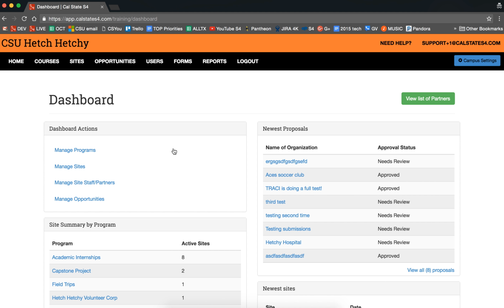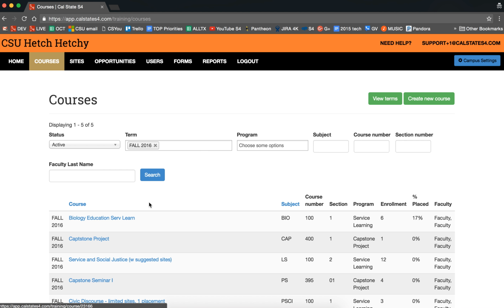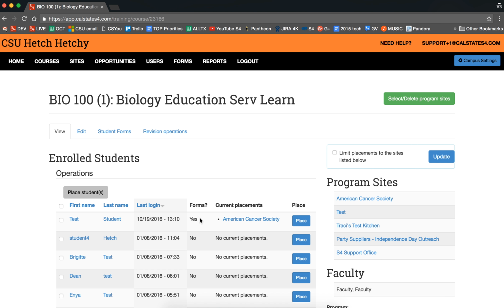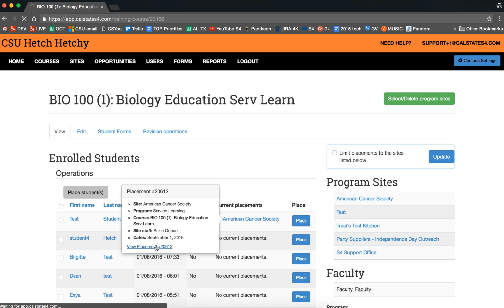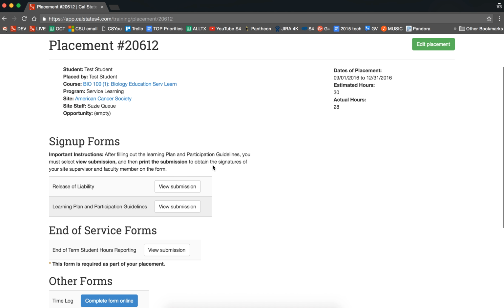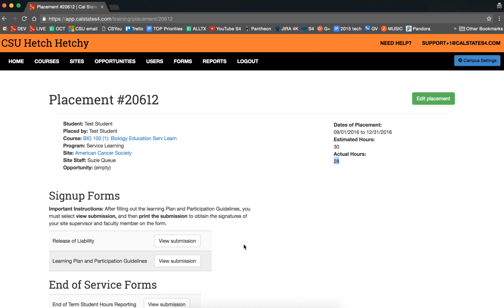You also, as faculty or staff, will see, if you were looking at that course, the same thing. Again, the forms thing, if it's a current course, that forms thing will change. It would say no if she had not filled it out. View that placement again, and there you go. You can see the actual hours here. You're able to view the submission of the student here. So that's kind of your basic.